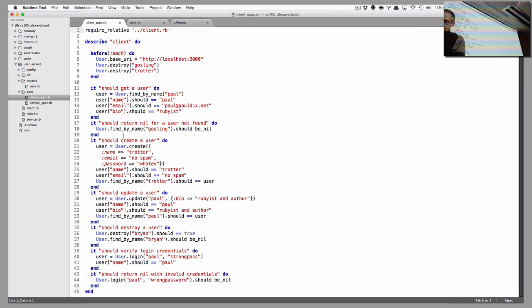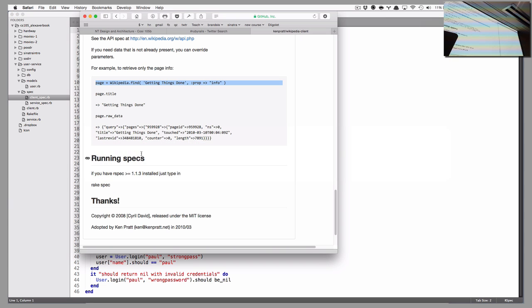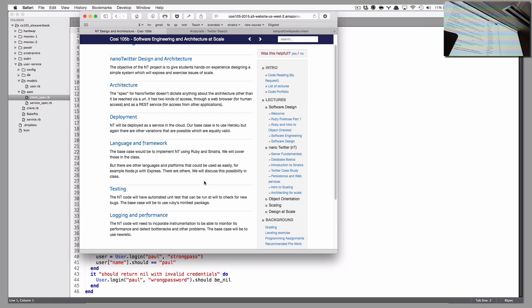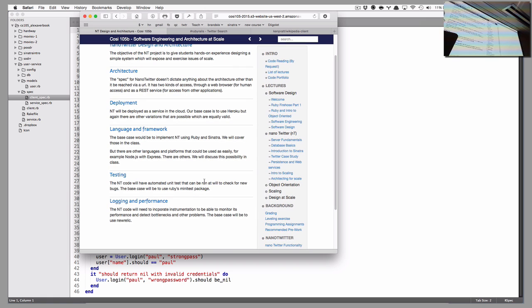All right. Running out of time, but I think I'm okay. Okay, so we talked about language and framework, testing, automated unit tests for the client and the service, and then there will be a need to incorporate instrumentation, that is, ways to measure performance, and we'll learn about that, to monitor its performance and detect bottlenecks and other problems. The base case will be to use a service called New Relic, which you'll learn about as well.